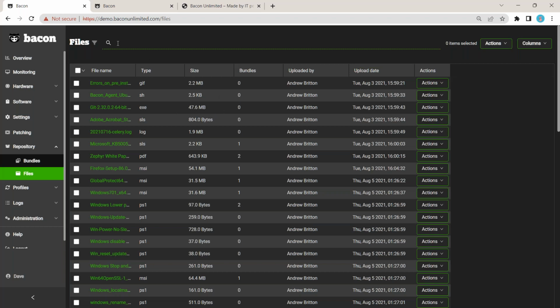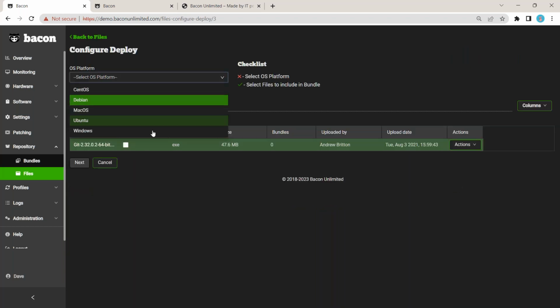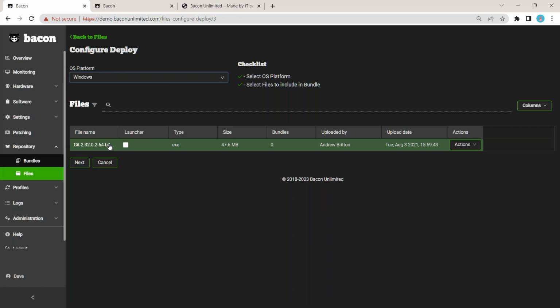And then again, we have our search, our filters. We can push these files to machines. So if I look at our Git installer here, I can go into Actions and Deploy. I'll select my platform as Windows since this is an exe.